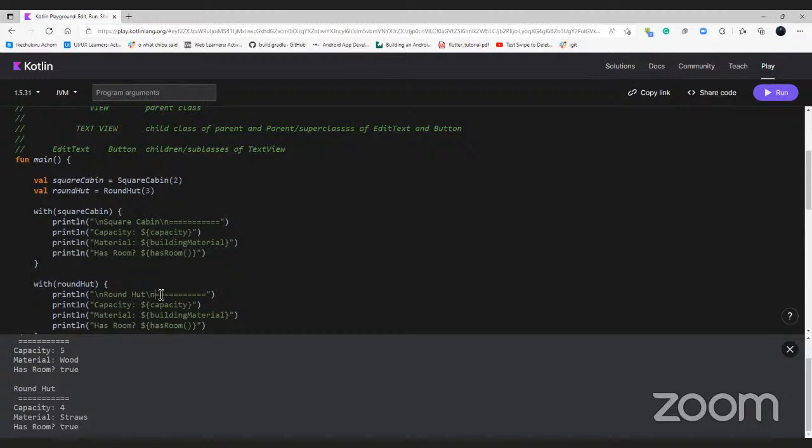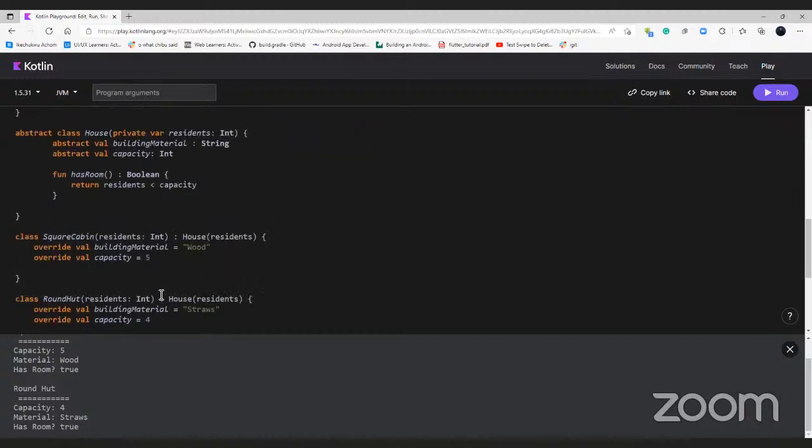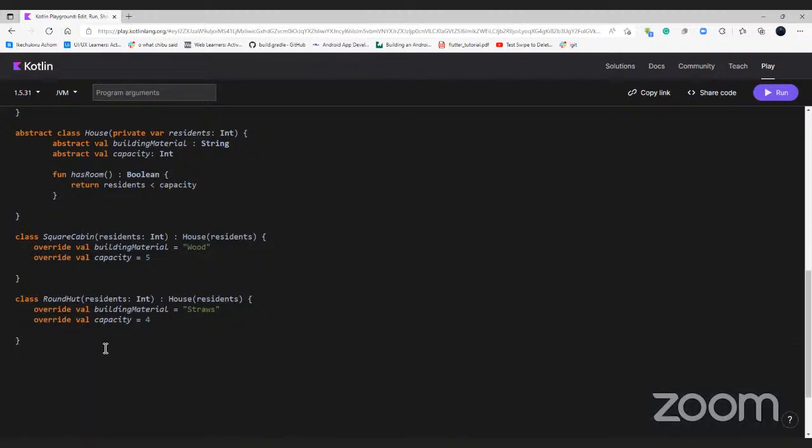So we've just created two subclasses. Both of them are inheriting the parent class. Both of them are inheriting what? The parent class, which is the House. Now let's create another subclass that will inherit one of these classes, either the SquareCabin or the RoundHut, not directly the base or root class.